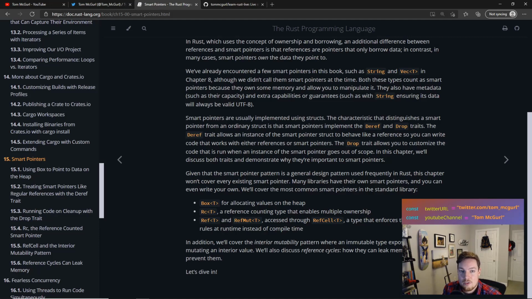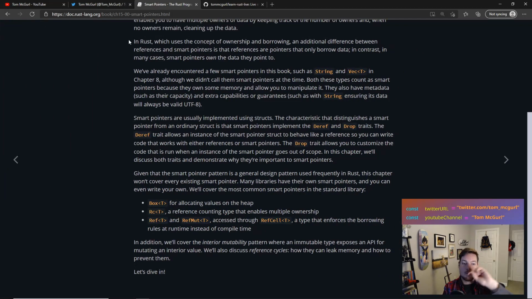We've already encountered a few smart pointers in this book, such as String and Vec, in Chapter 8. Although we didn't call them smart pointers at the time, both these types count as smart pointers because they own some memory and allow you to manipulate it. They also have metadata such as their capacity and extra capabilities or guarantees, such as with String, ensuring its data will always be valid UTF-8. So that's interesting, right? Strings will make sure their values always have valid UTF-8.